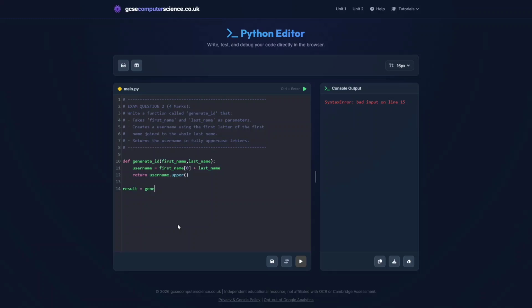Generate ID. So this is we're calling the function, and we're going to send in the name Bob and Smith, and then we're going to print out the results.